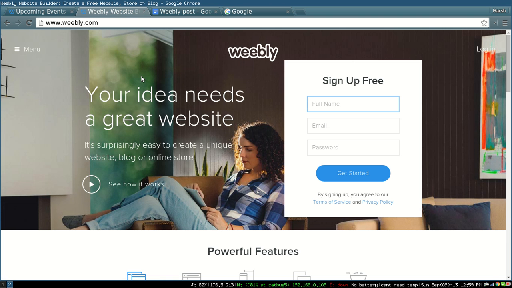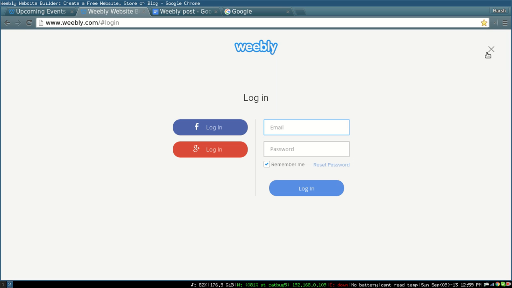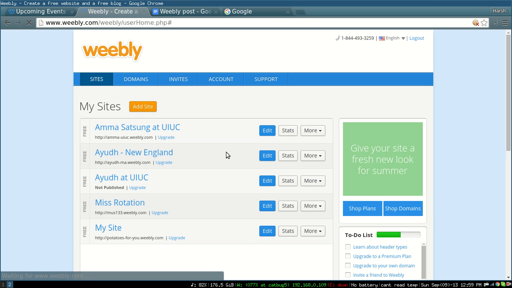The way to edit this website is to first go to weebly.com. Once there, you'll have to log in, and you can use your Facebook login or create a login and password. I'm going to log in using Gmail. Once logged in, you'll see a list of the websites. You'll probably have Ayudh New England, where you can edit it.